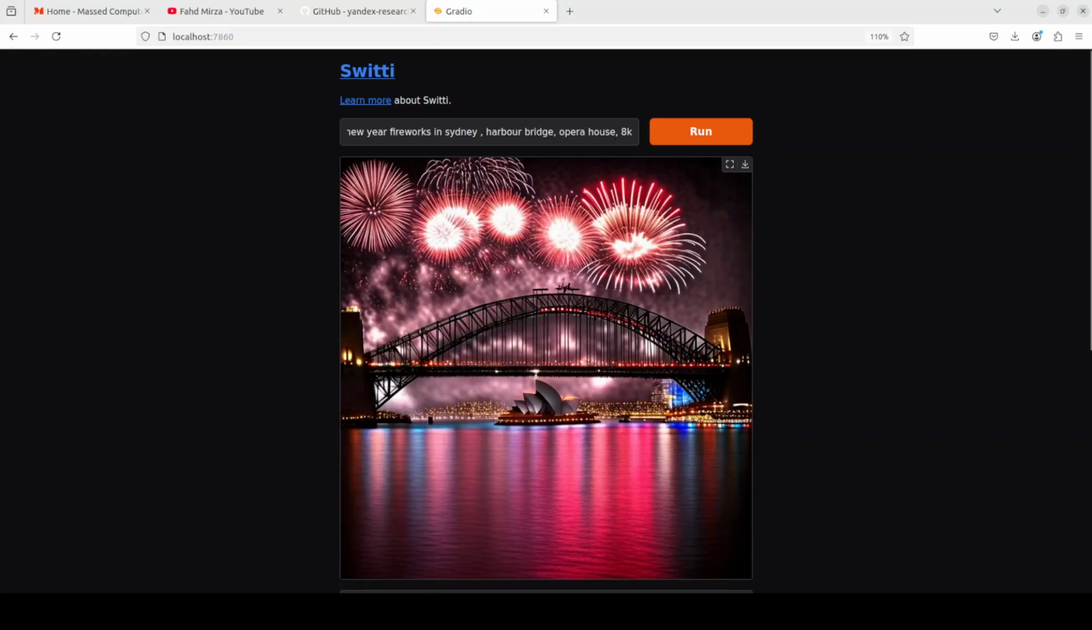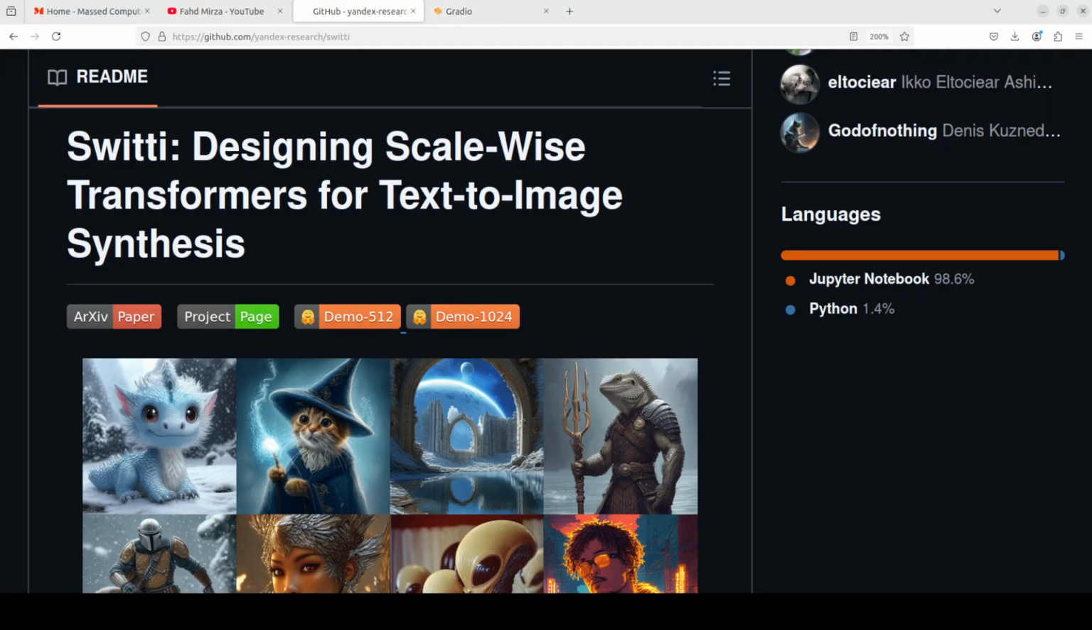And I have just put in Harbour Bridge and Opera House, regenerated it, and this is even better. Looks quite cool. I'm not sure what exactly this is at the top. But anyway, look at the reflection in the water. So look, I think really good stuff by this model. Not bad at all. Let me know what you think about it.